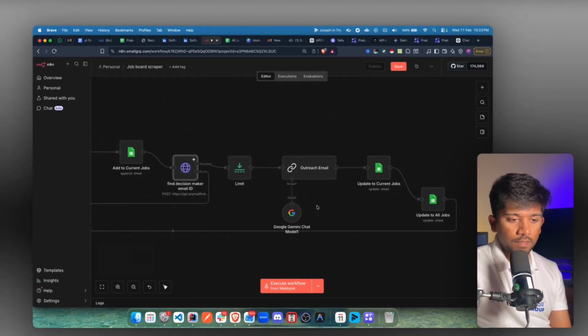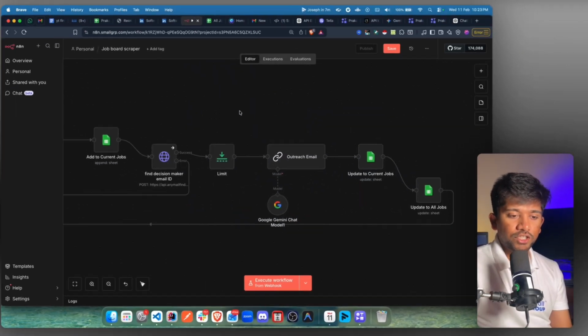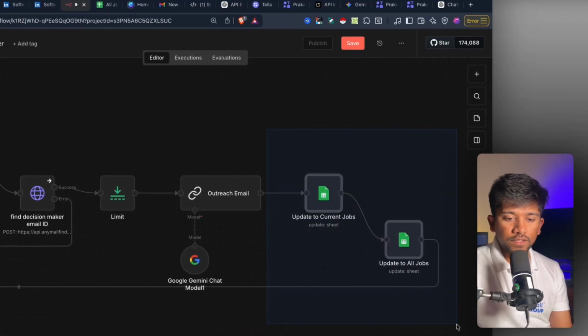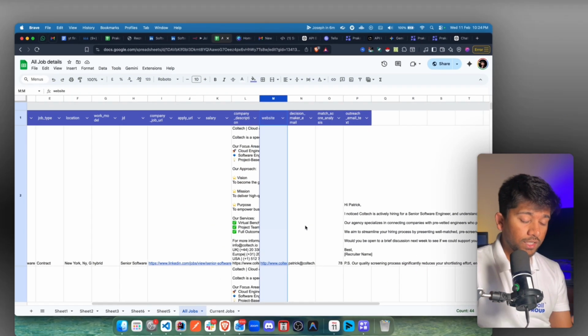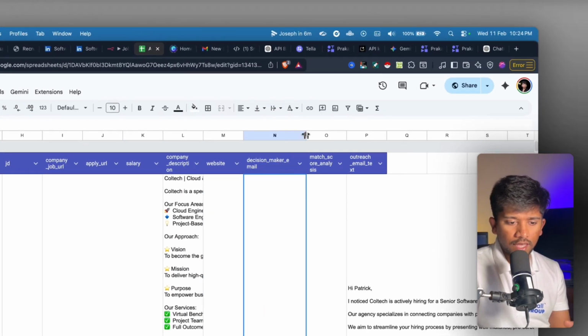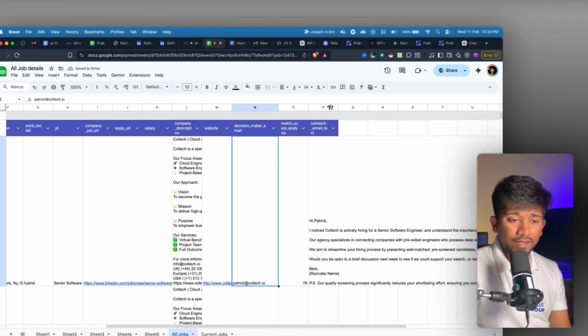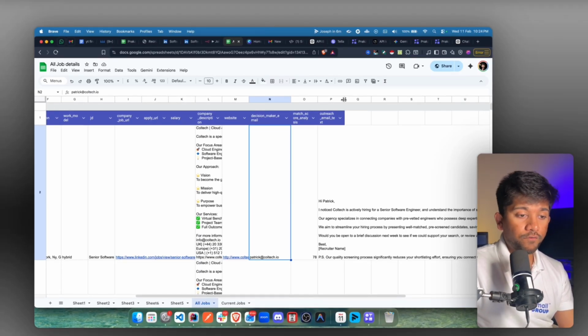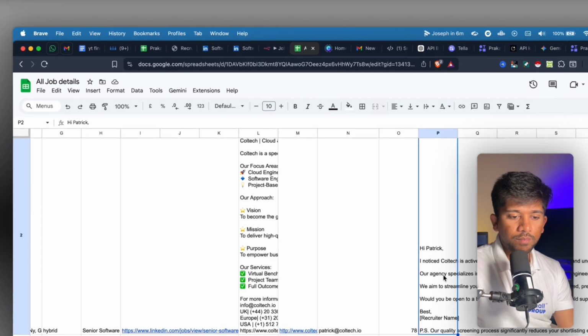And after we've gotten the email, I'm going to run this AI agent. This AI agent basically creates an outreach email for them and saves everything into the Google Sheet. Now, as soon as we have gotten the details of the decision maker, so in this case, you can see we have the email of Patrick, I'm going to create an outreach email for Patrick based on the details Patrick provided for the job posting. So you can see this is the email that we created.